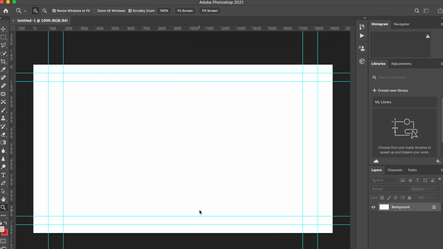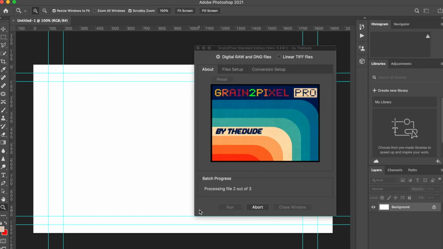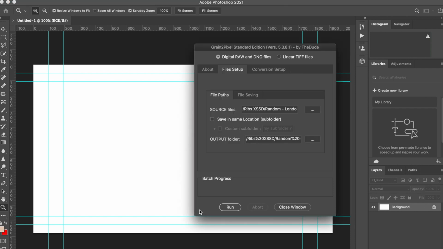So it looks like it's doing something. It says processing file one, number two, and now number three. And as you can see, nothing happened. This is partially where I'm having issues because it doesn't work. However, if I then click here, linear TIFF files, and then click run, watch what happens.